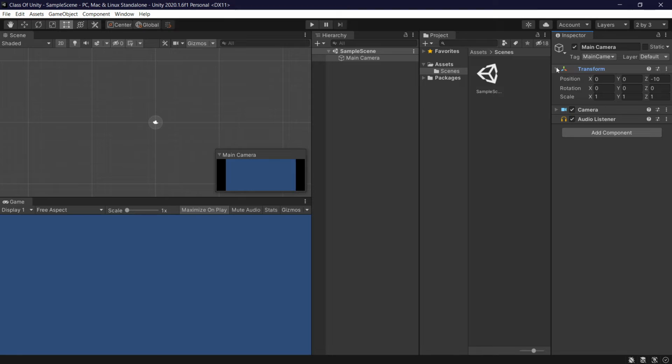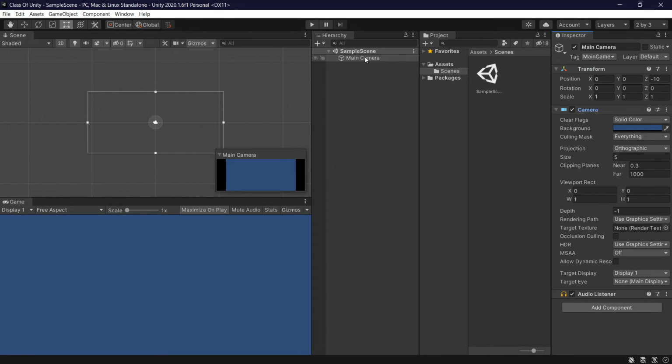So we have different components right here that will make my camera work as a camera. We have transform, we have camera, and we also have the last one, audio listener. Okay, transform is the most basic component that a game object can have.